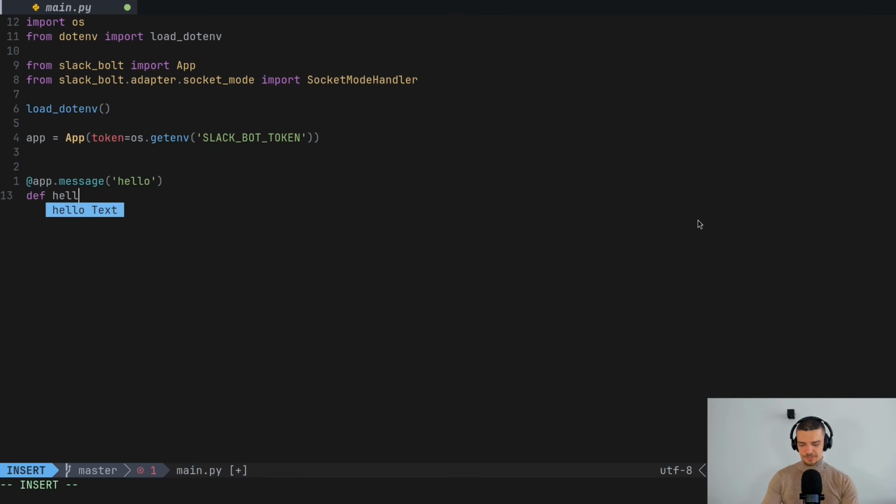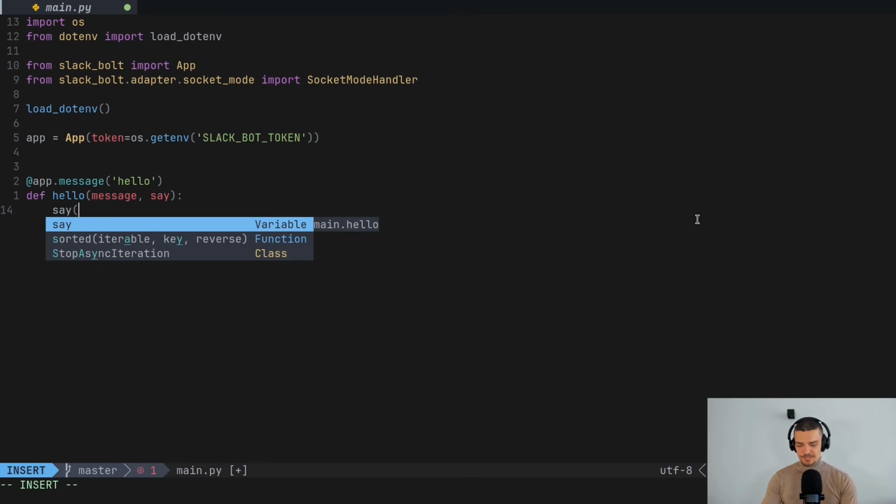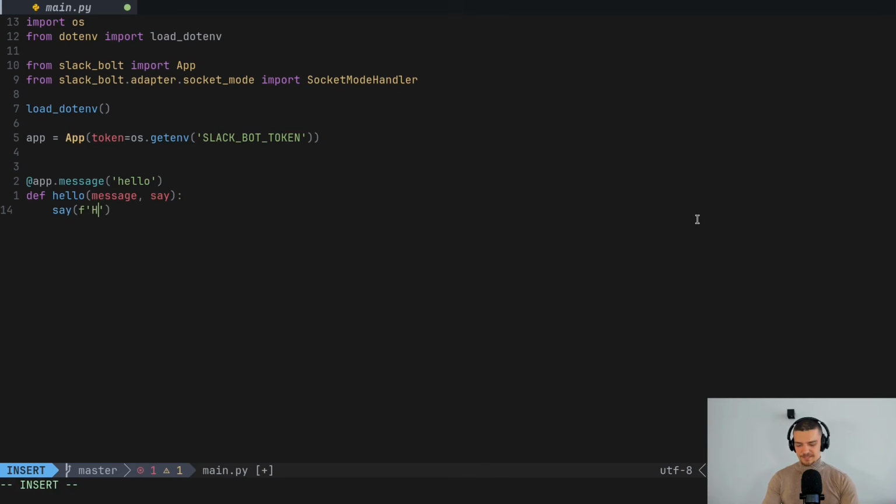And when this happens, we have a function that does something. So let's call this function hello as well. And let's say it gets the message and say here as parameters. Say is basically a function that allows us to say something, to send something back. And message is like the message object where we can also get the user that the message is from. So I'm going to say here say and then a formatted string: hello. And I'm going to use here an information that I can find in the message object, which is the user.